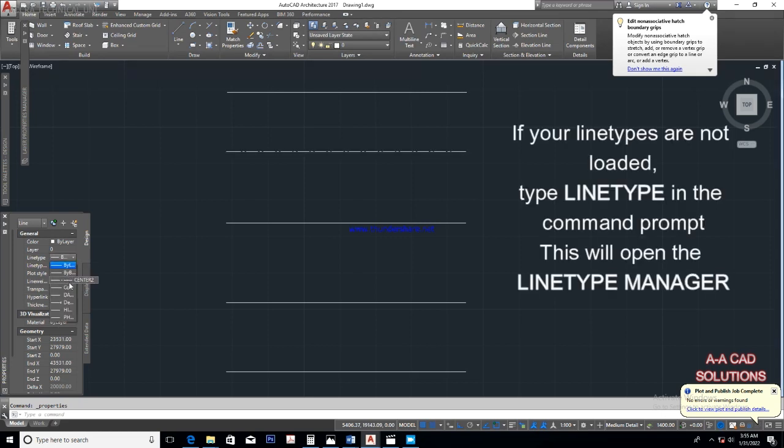There are different line types you can see. Look, it changes. The first one you see here is center 2. This is continuous. This is dashed. This is demolished line. This is hidden 2. This is phantom 2. The line types are a lot.